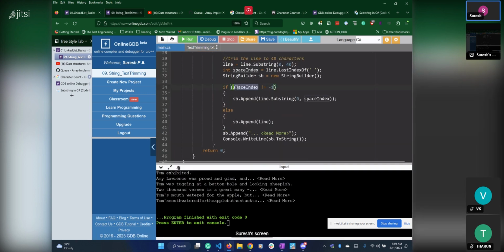So the space index is -1. We did not find any space from the last all the way to the beginning of the string. The space index is -1. Since we already cut to 40 characters, no problem. We can simply add the remaining 15 characters. This is 15 characters, right? So this 40 plus 15 will finally print 55 characters. Is it clear?